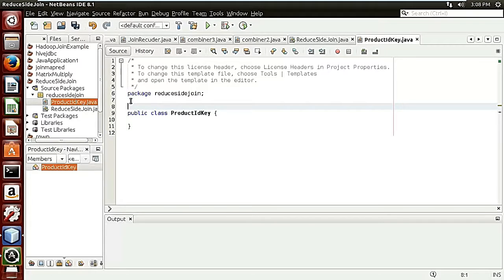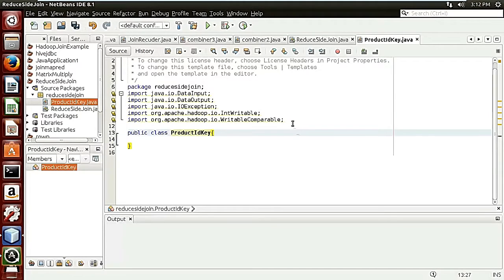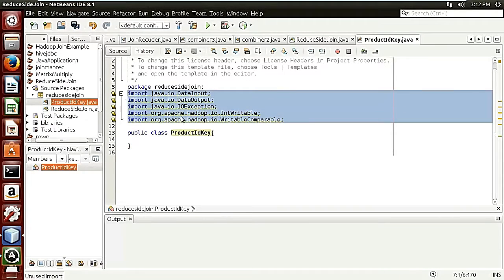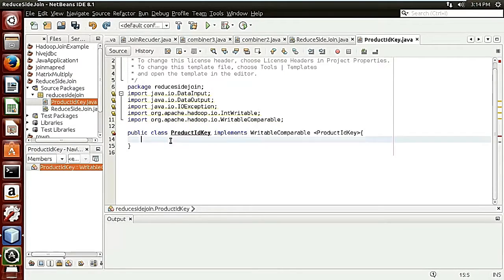We are going to add some imports that we would need here, so just type in import. And after we have added the imports that we would need in this class, let's go ahead into product ID key here and write down implements writable comparable. So we are going to need a product ID field and a record type field. So let's start ahead and add those two fields.